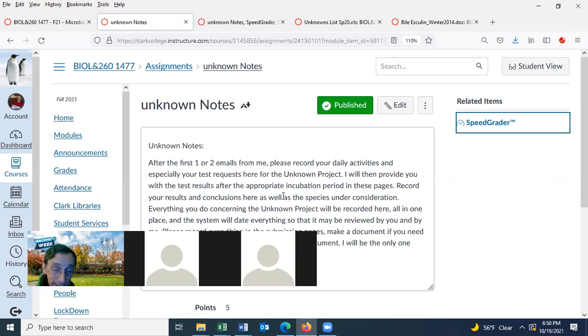And then about a week from when I send you the first email, I will send you the results to those tests. You do need to put those results in your unknown notes page, and you should put your conclusions in your unknown notes page. A result is an observation. A conclusion is your interpretation. So the color of the tube is an observation. Whether the tube is positive or negative is an interpretation.